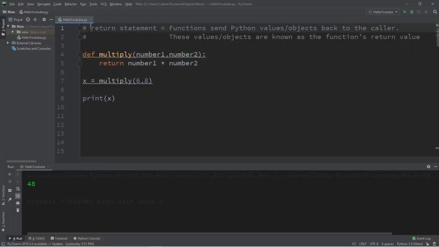All right, everybody, so that is the return statement. Functions can send Python values or objects back to the caller. These values or objects are known as the function's return value. You can either print this value directly to the console window, or you can store it within a variable or some other location. And well, ladies and gentlemen, that is how the return statement works in Python.